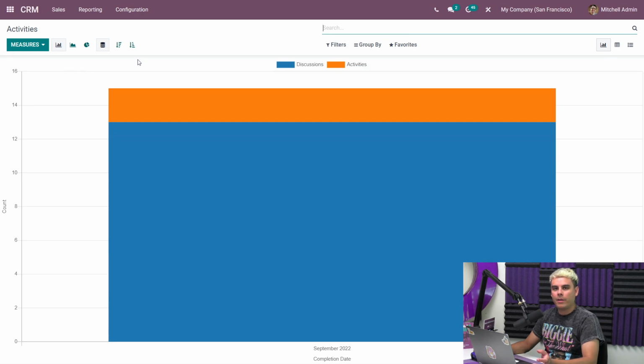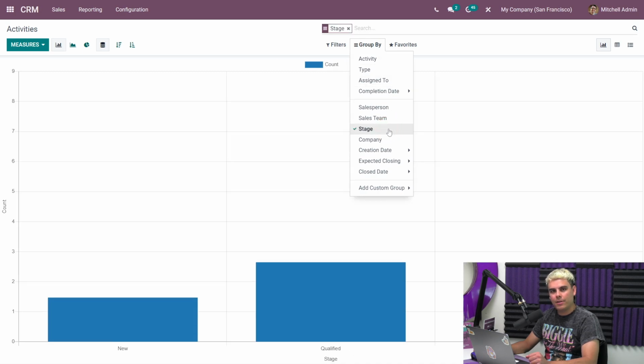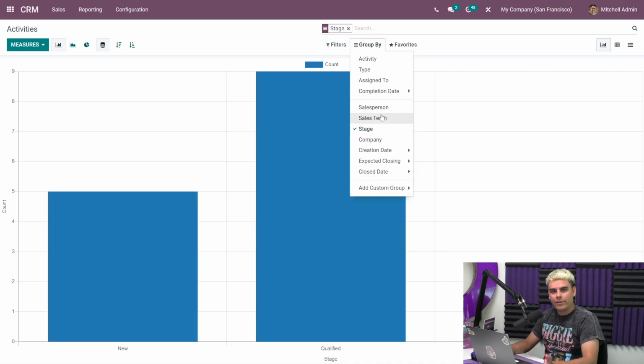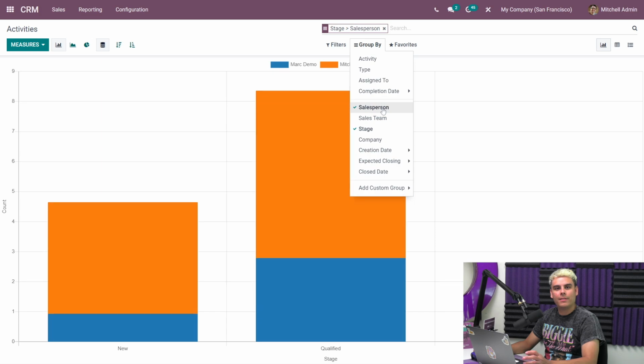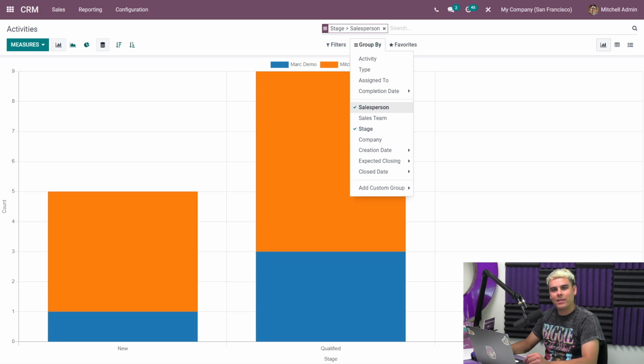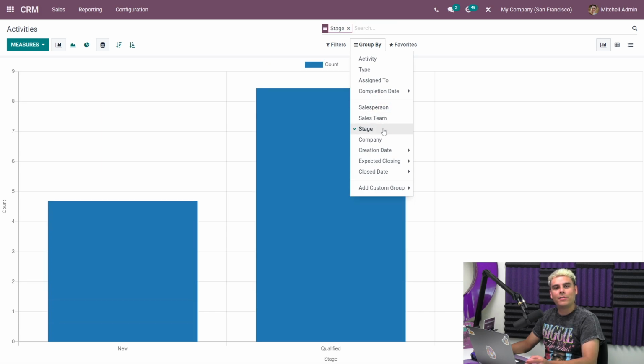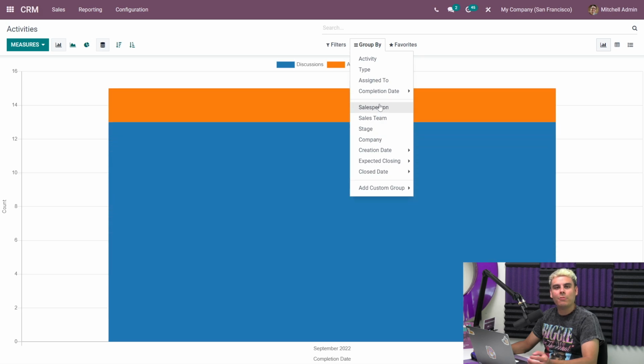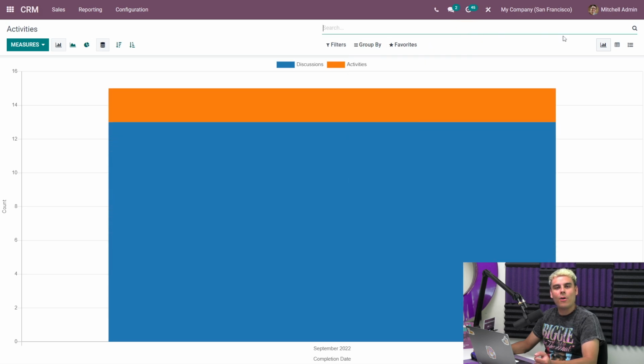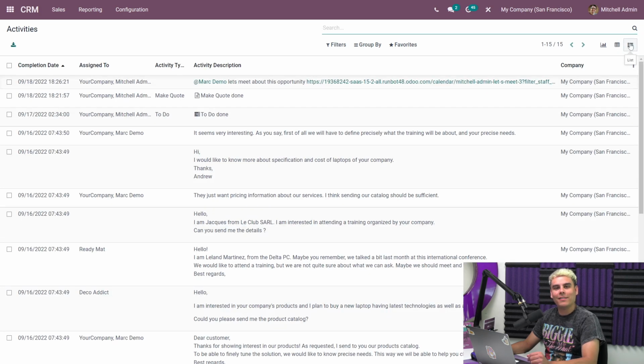We could group by the stage to see how many activities have been done in each stage. We can also do it by the salesperson to see the proportion of activities that have been done by each salesperson. Now this makes it so easy to track your salespeople's performance. We can also see a detailed list view of all of these completed activities, organized this way by simply clicking the list icon that we see over here. Now here, all of the details about these activities end up popping up.